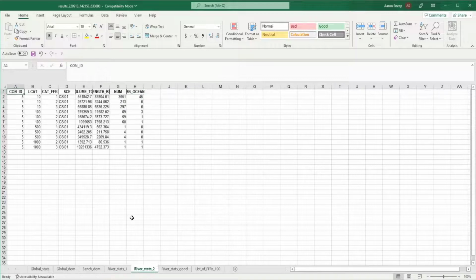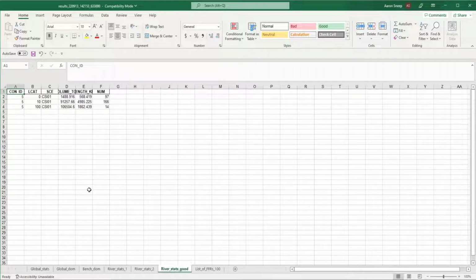Next, we have River Stats 2, which is very similar to River Stats 1, except we have an additional category, free-flowing status 2 in this case, which refers to rivers with good connectivity status. These rivers are not free-flowing, but they maintain good connectivity status over a large portion of the river. So we thought it important to include them as an additional category here, and this is where we present statistics on those. River Stats Good provides similar statistics to those discussed in the previous 2 pages.